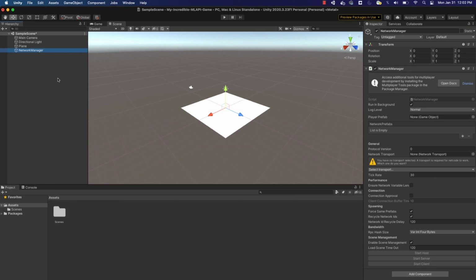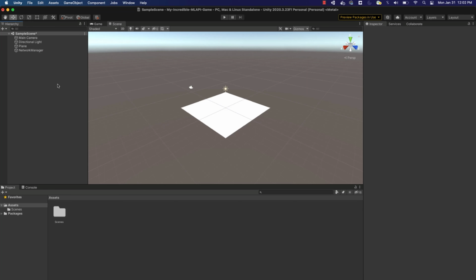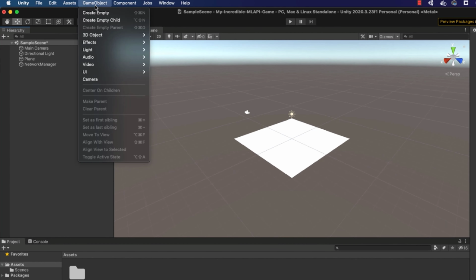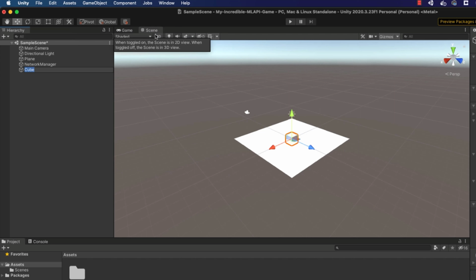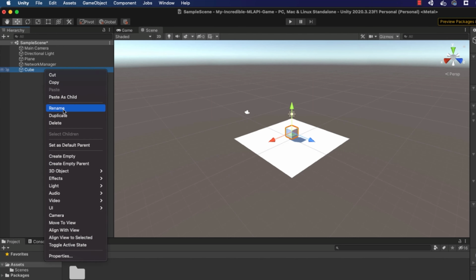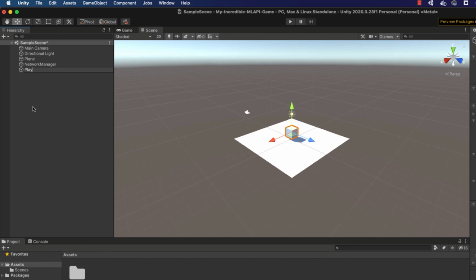Next, we're going to add a player into our game scene. We're going to go up to GameObject, select 3D Object, and select Cube. As you see, a cube is now in our scene. I'm going to drag this up here just so it's not in the plane. And I'm going to rename this game object. I'm going to call it Player.